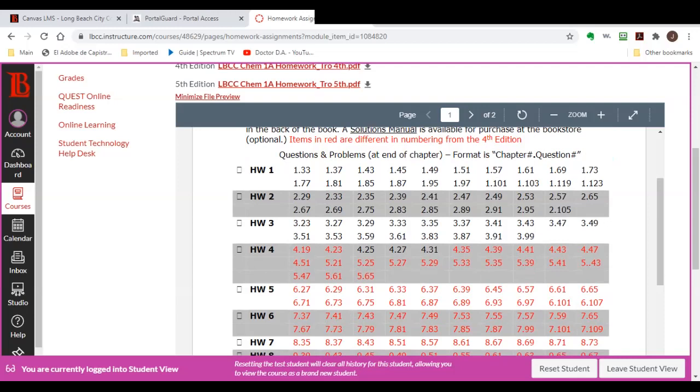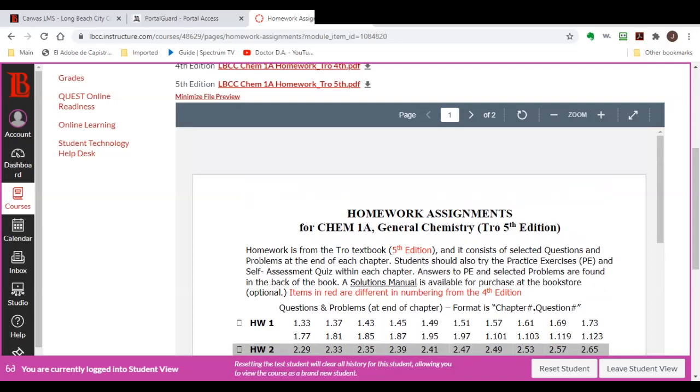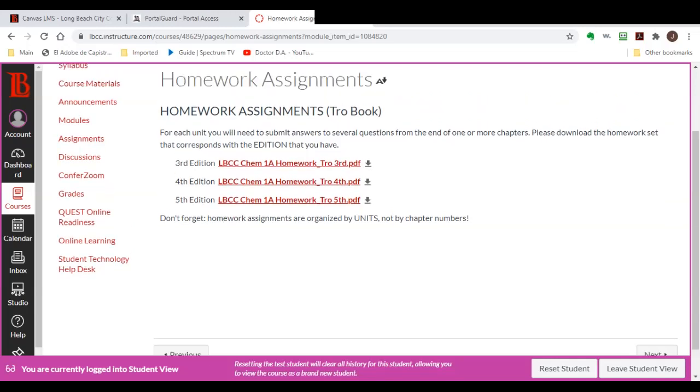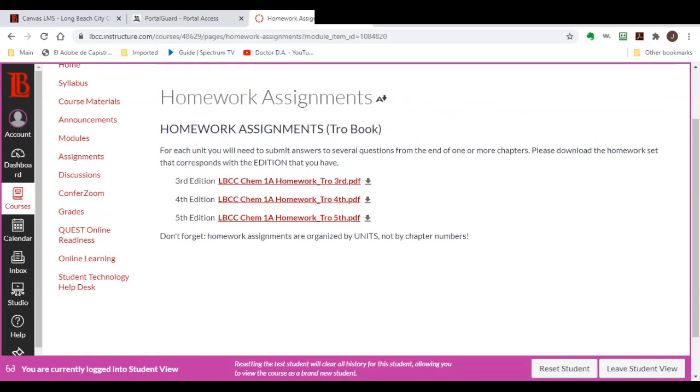That's because Tro sort of switched things around in the 5th edition. So make sure that you are doing the homework that corresponds to your edition of the book, all right? Make sure that's the one you're doing. Great. So I'm glad you asked because I did want to answer that question.